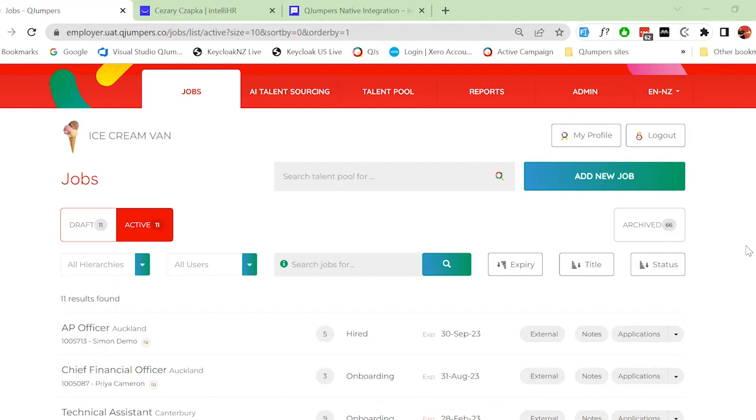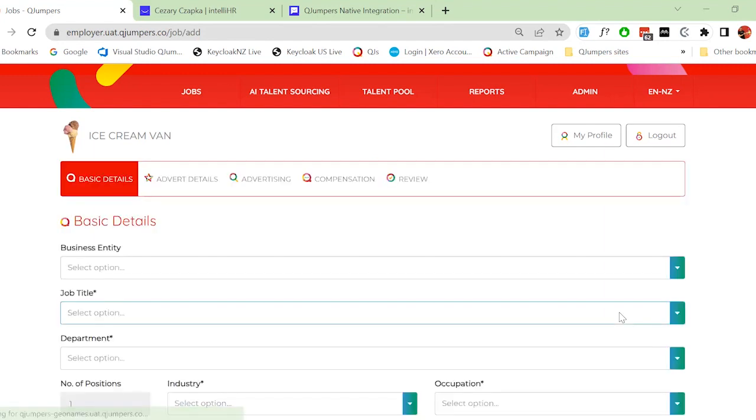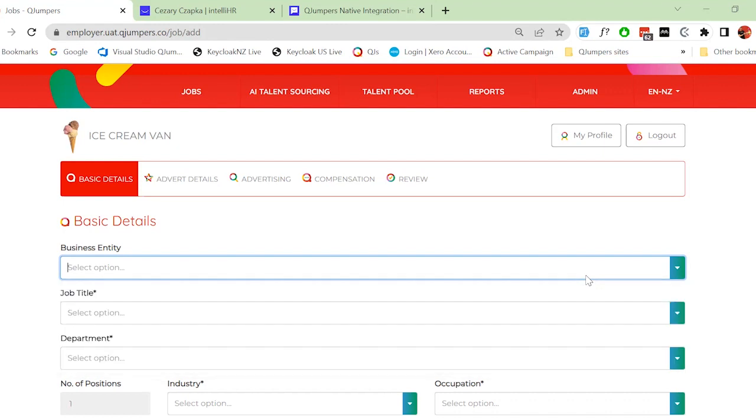Okay, so here we've got your dashboard, your jobs dashboard. The first part of the integration actually happens when you load a new job. So when you click on Add New Job, there are a couple of new fields that you won't have had in the old system there. So this is so that the integration works seamlessly, so the system knows which information to populate into IntelliHR. So you've got your business entity. So these are all found on IntelliHR, not within QJumpers.